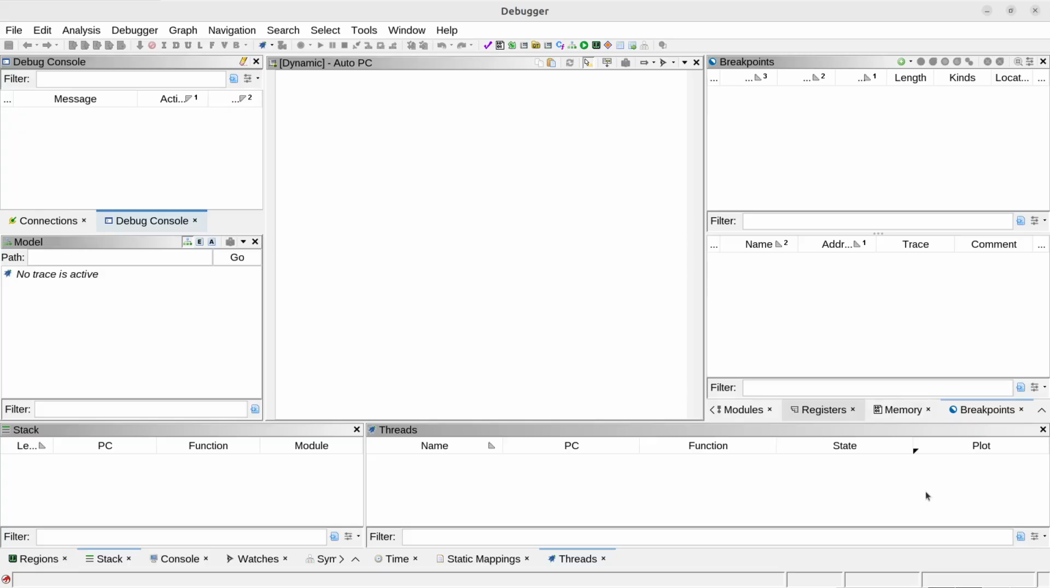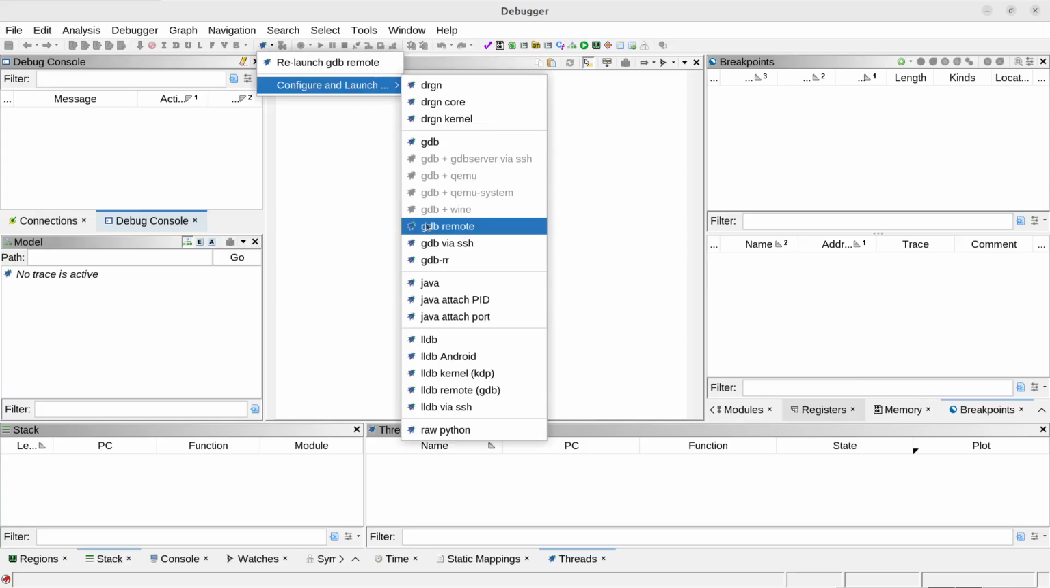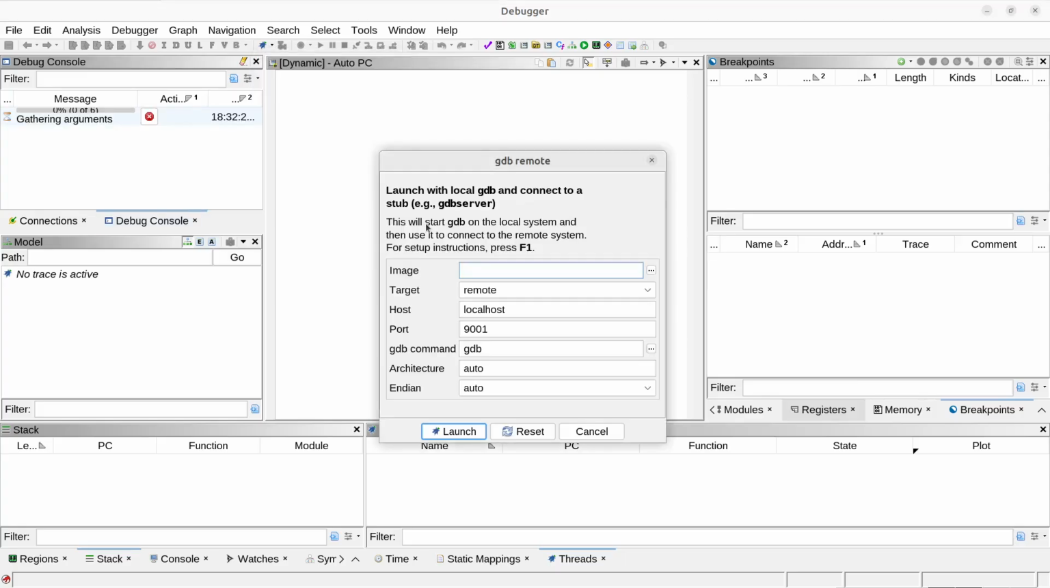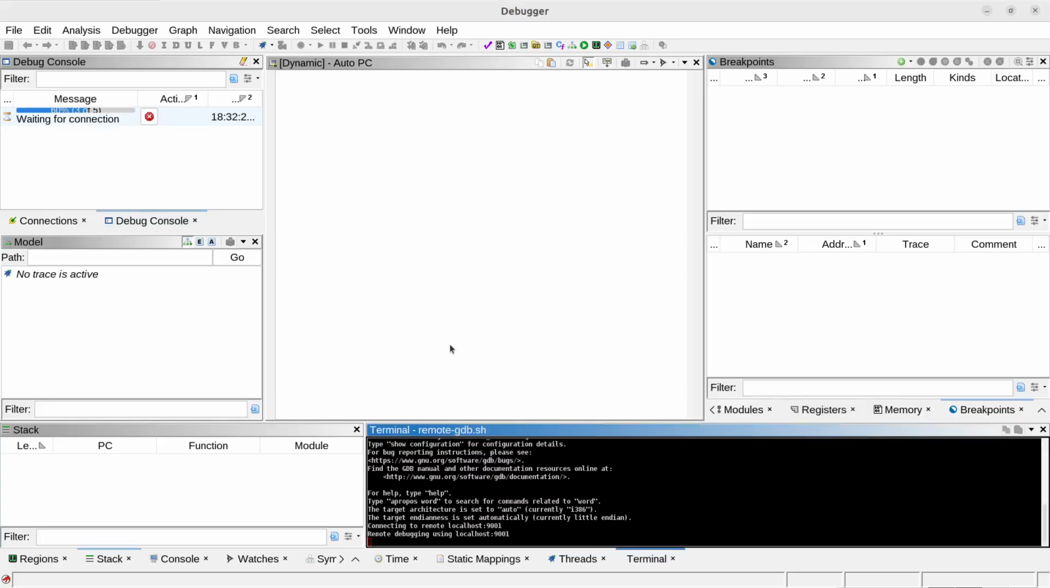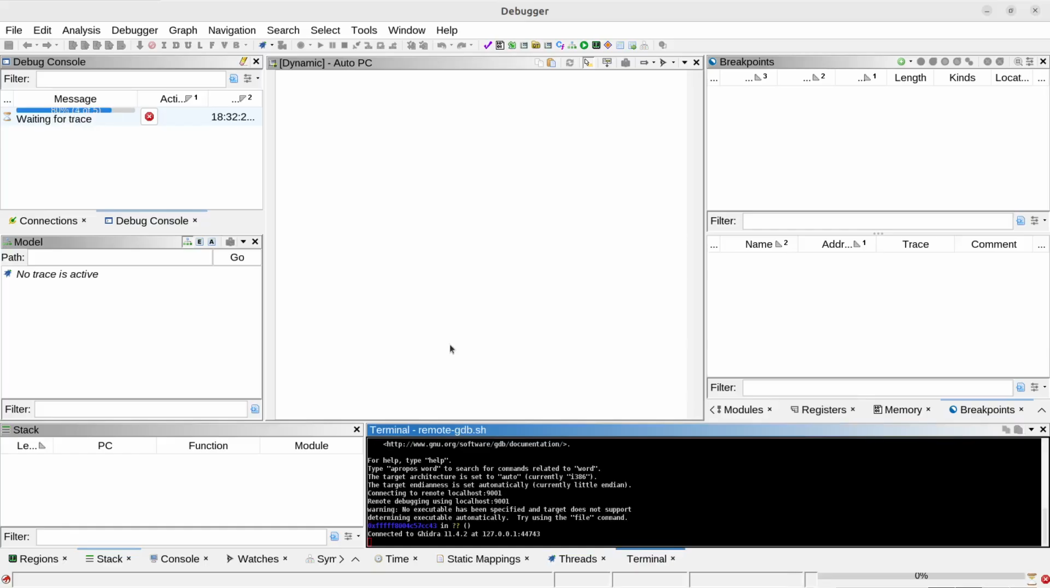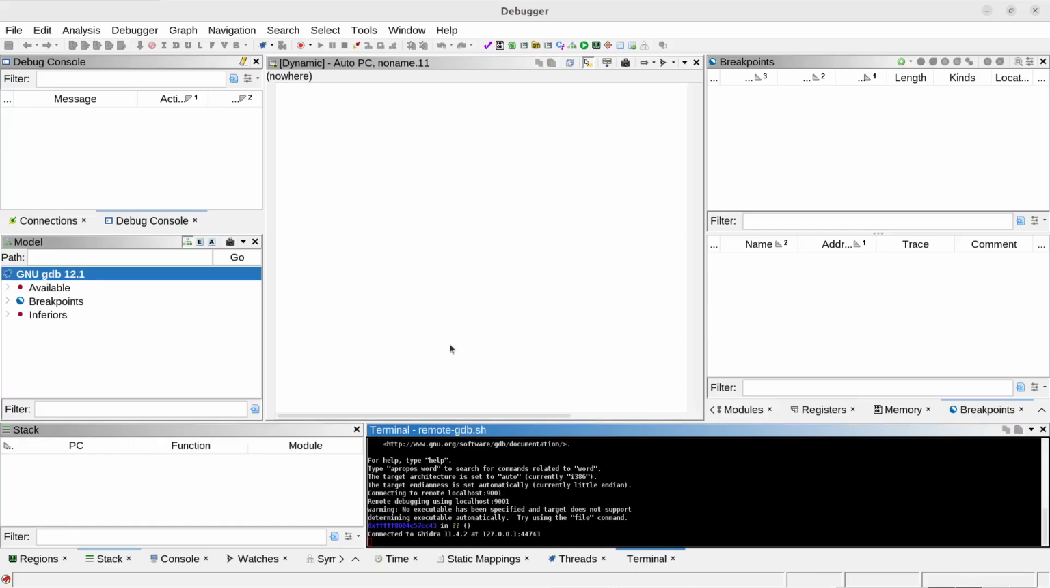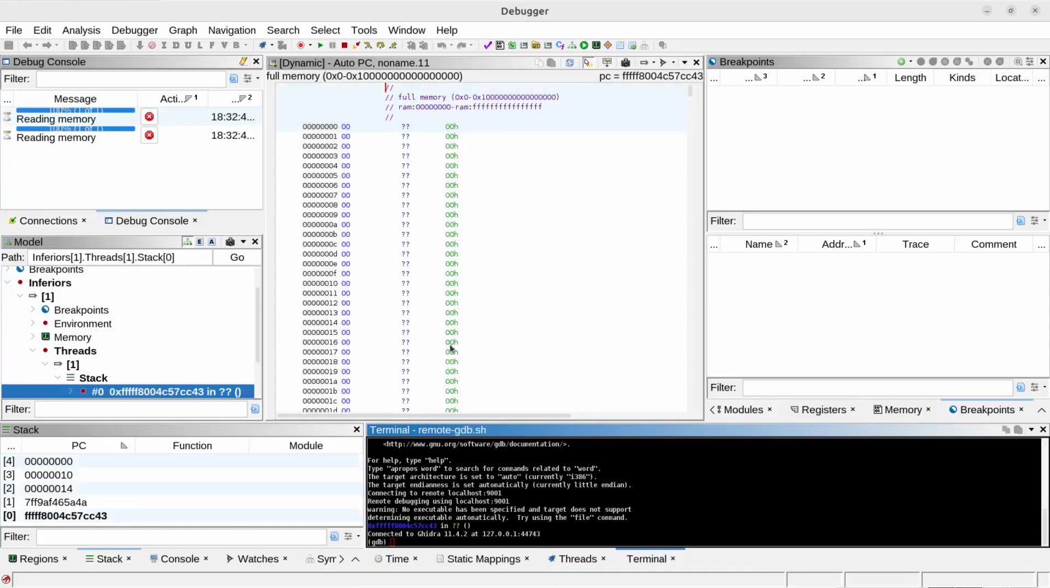In this case, we click on the debugger icon dropdown, configure and launch GDB remote. Then we will fill out the form with our local port info and click Launch. As you can see, Ghidra successfully connected to the GDB server running in the REnigma console.